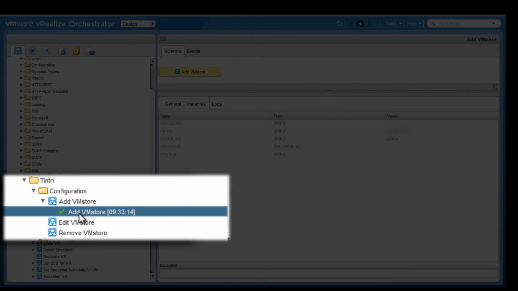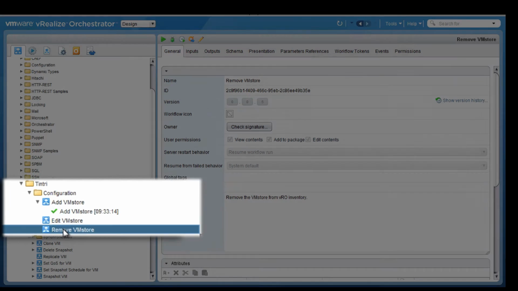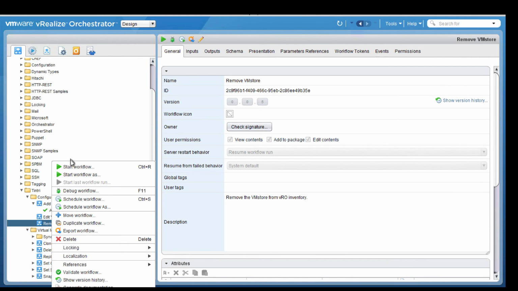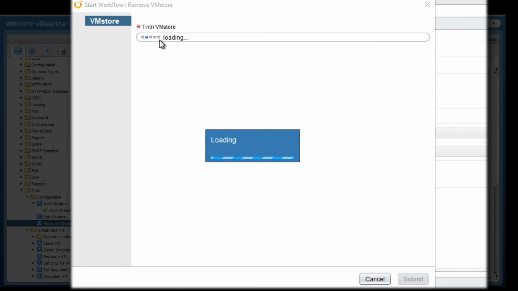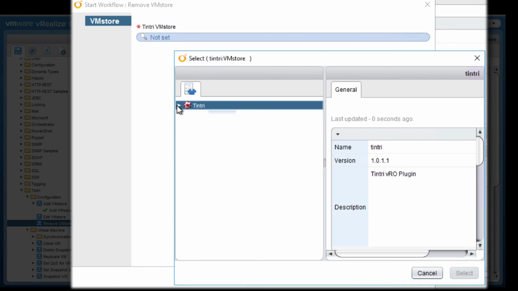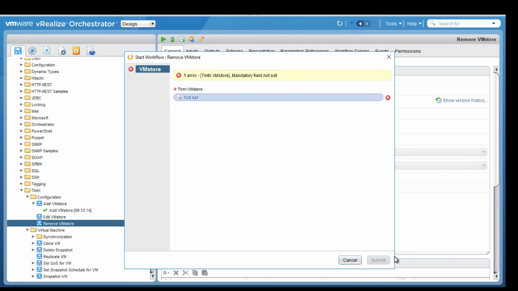Now, I like to double check to make sure all my VM stores are added, so I use the Remove VM Store workflow. Go ahead and run that real quick. I can actually complete this workflow. I just want to go ahead and see positively the list of VM stores that I have in my environment. You can see I have them listed here. I'm not going to actually remove anything. I'm going to click cancel. And we're good to go.